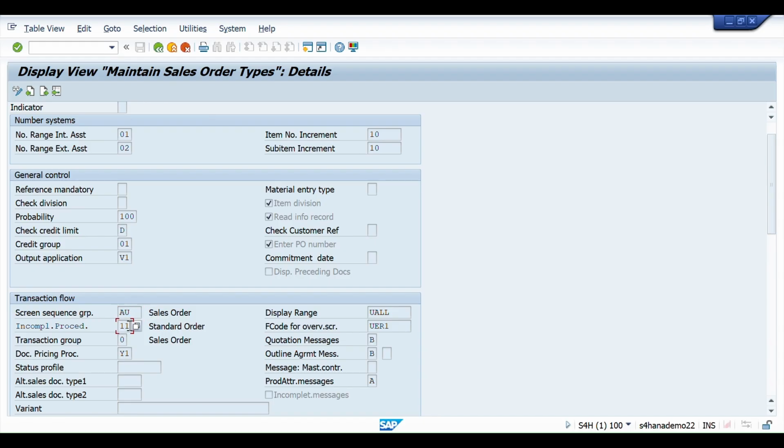Then incompletion procedure. This is one of the most important fields in VOV8. The incompletion procedure defines which fields are mandatory before the sales order can be considered complete. Let's understand with an example. Suppose the business wants every sales order to contain shipping condition, incoterms, and payment term. If any of these fields are missing, SAP marks the order as incomplete. The order can still be saved, but subsequent processes like delivery and billing may be blocked until the missing information is entered. This helps to ensure complete and accurate data before order processing.